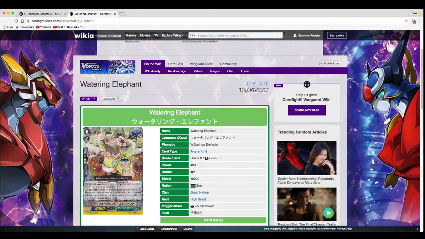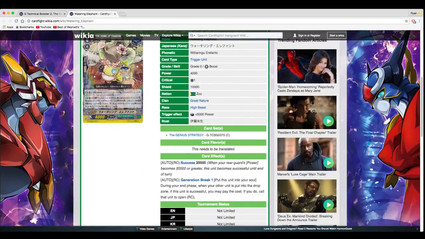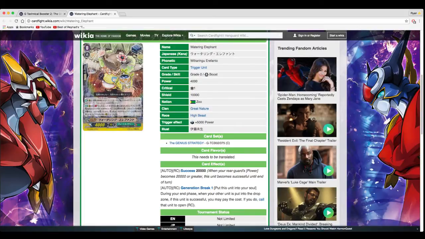Next card, Watering Elephant. So it has success, 20,000. And then auto rearguard circle GB1, put this unit into your soul. During your end phase, when your other unit is put into the drop zone, if this unit is successful, you can pay the cost. If you do, call that unit to open rearguard circle. So if you want to run stand triggers, this is pretty good. If you don't want to run stand triggers, then you don't need it. But it's worth considering if you are running stand triggers.